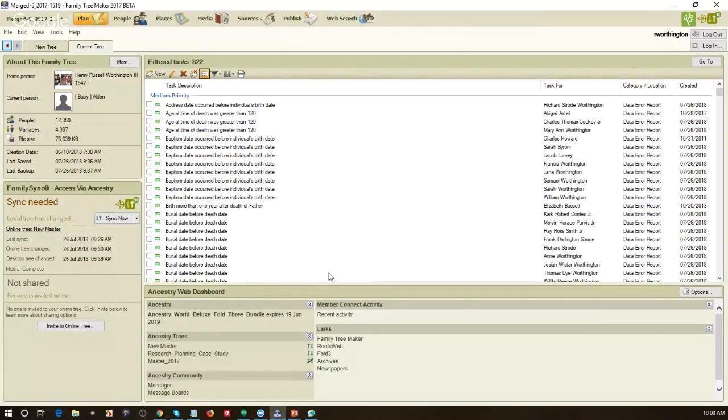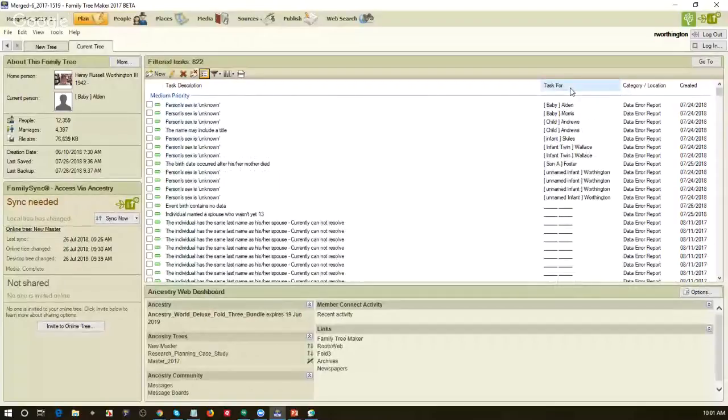Now we have about 700 people profiles with data errors, and I expect this list to be somewhere around 822 tasks. So of the 700 people, I have 800 and some odd data error reports to deal with. Keep in mind that Family Tree Maker in a task list can sort by the top line task description. These are all alphabetic or ordered by task, or I can sort by person. And here's that one that I identified a few minutes ago.